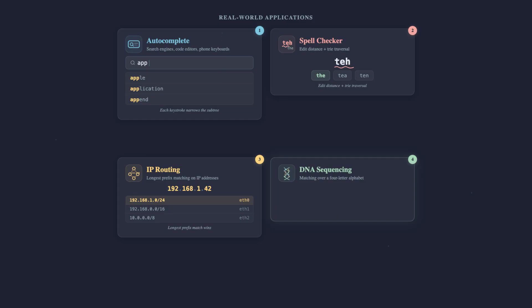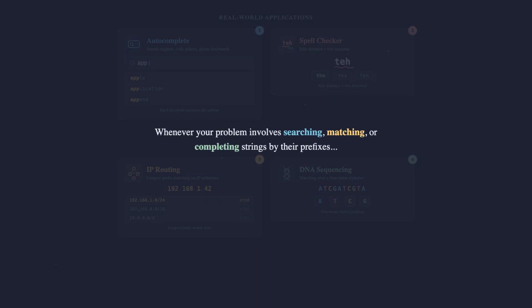Fourth, bioinformatics. DNA sequences are strings over a 4-letter alphabet. A, T, C, and G. Tries help match query sequences against massive genomic databases efficiently, since DNA data has enormous amounts of shared prefixes. Whenever your problem involves searching, matching, or completing strings by their prefixes, a trie is likely the right tool for the job.